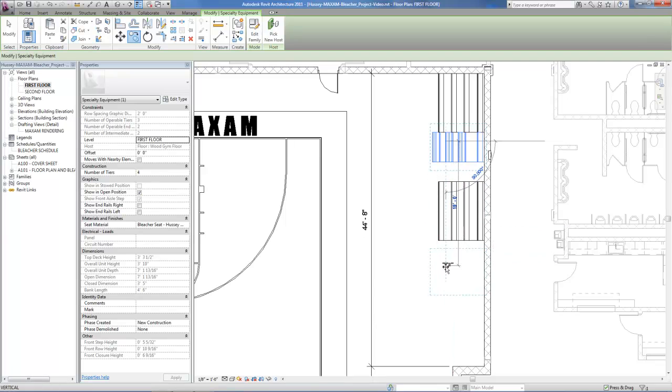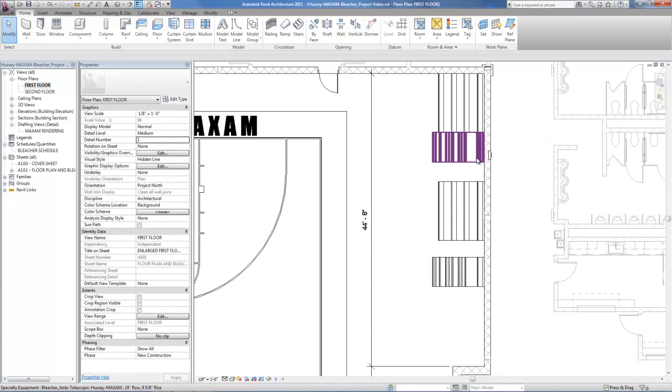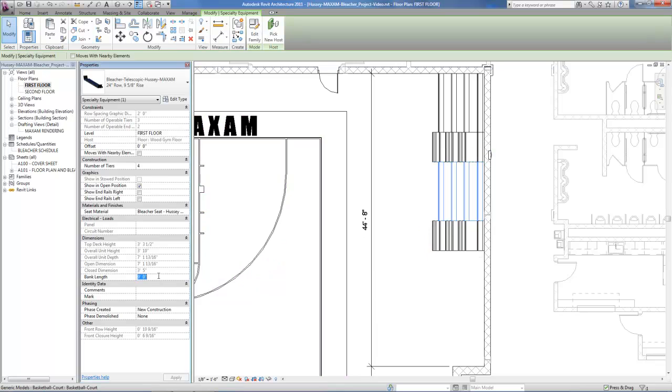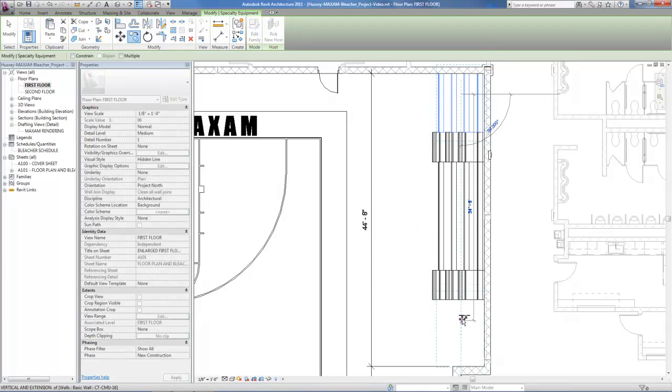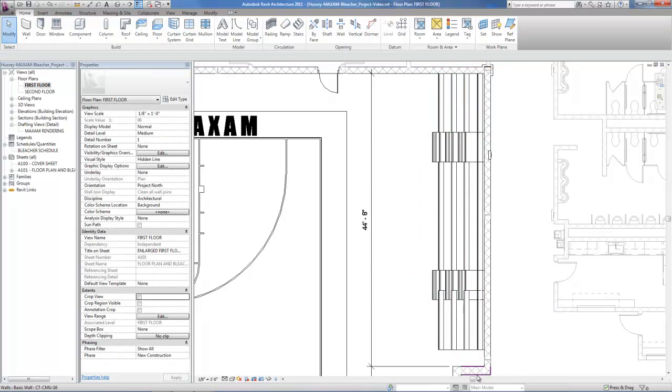So I'm just going to copy an instance of each one down. And then again, I'm going to align, move it, and lock it. Align, move it, and lock it. This section of bleachers can be 16 foot 6 inches long, so I'm going to go ahead and make that change now. The aisle family moved as it needed to, and now we can complete the last segment of our bleacher bank by pulling this one down.